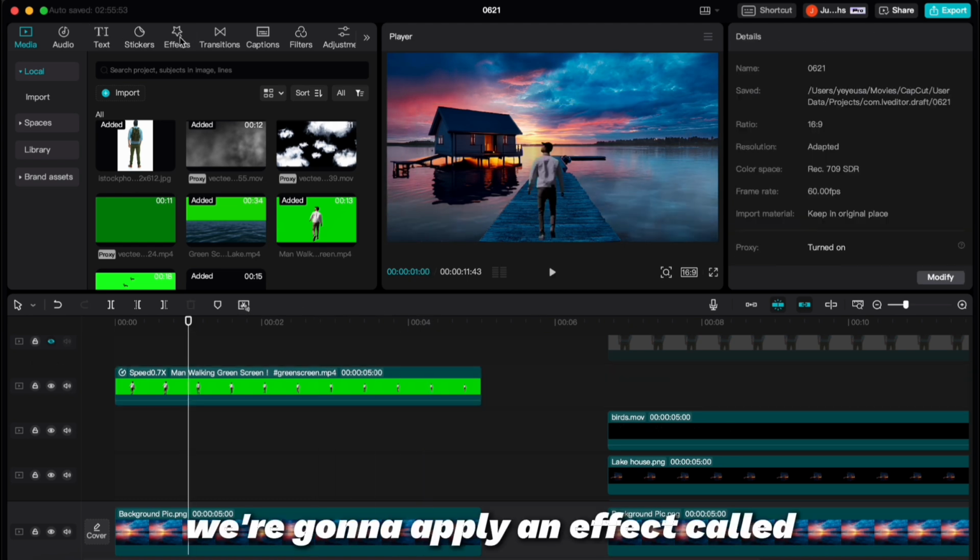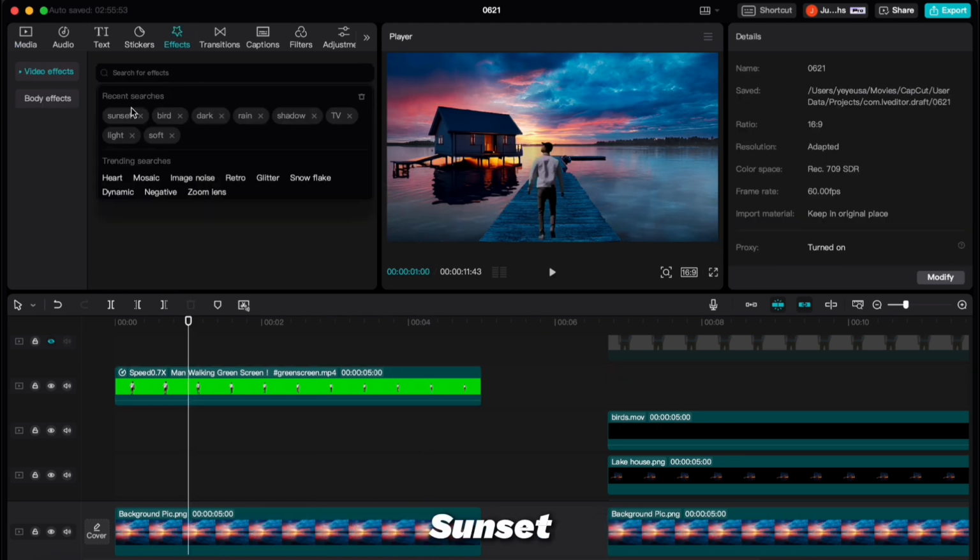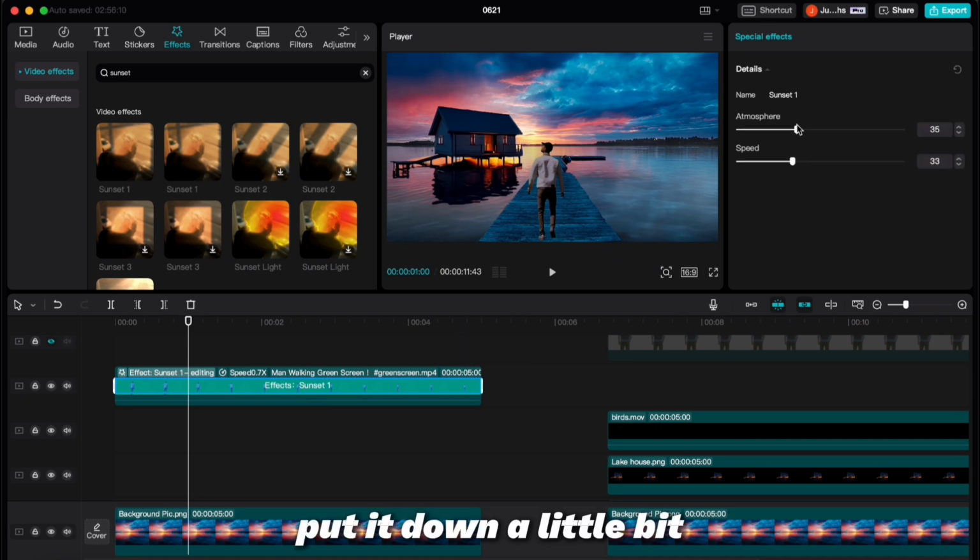I want to apply an effect called sunset. Probably this one here. Put it down a little bit.